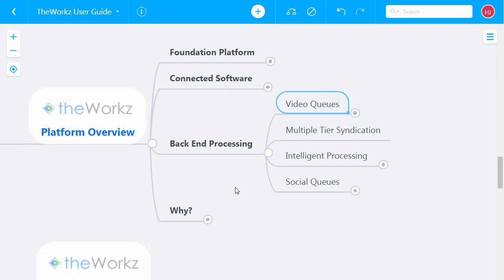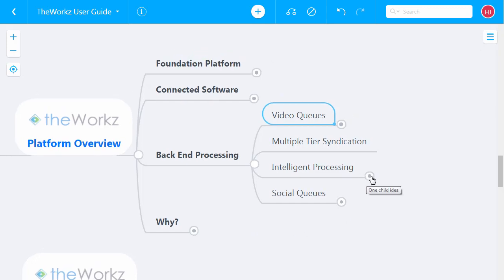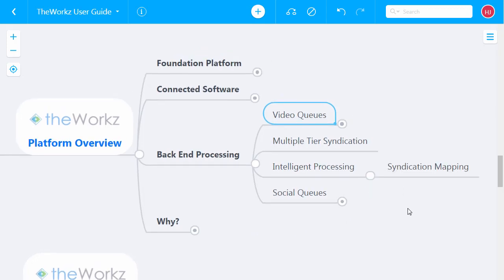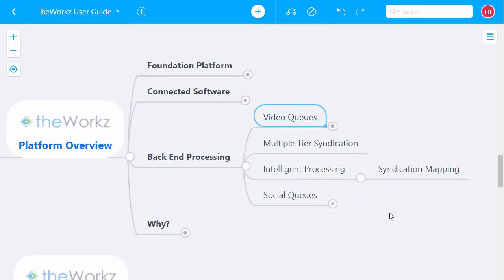And we use what I call intelligent processing, which means that each item knows what to do. For example, if you create a video, you upload it to YouTube and you get back a YouTube share, and then we send it over to TheWorkz, and TheWorkz automatically knows that since it's a YouTube video, it's going to create an embed and post it on the blog. And that's what we call intelligent processing and syndication mapping.